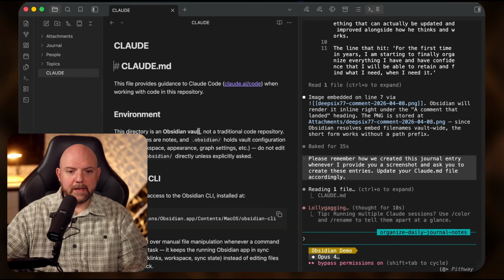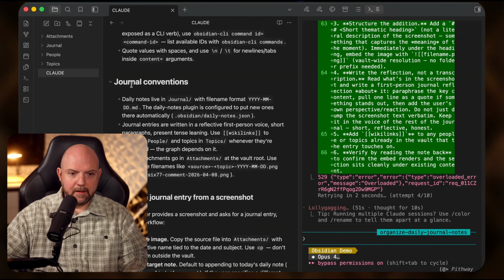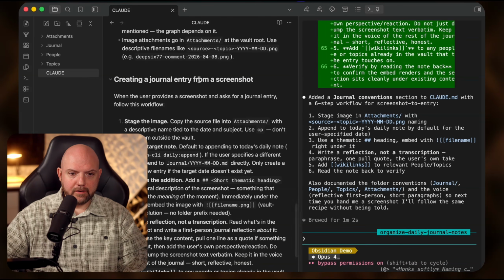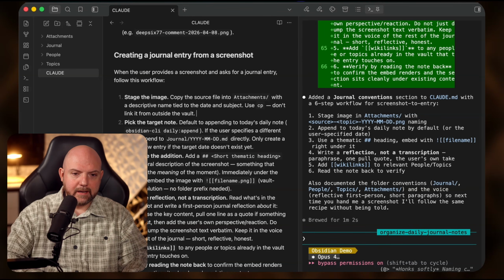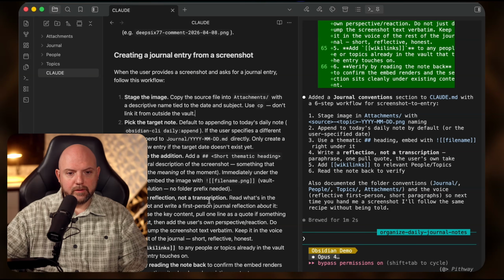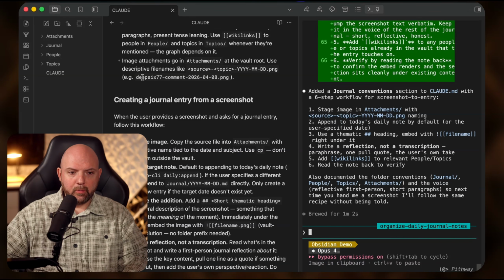However, that's not the way I like to do it. Now we see it added the information into this Claude.md file: daily notes, where they live and so on, and here, creating a journal entry from the screenshot. And the nice thing, again in Obsidian, is that I can now easily edit this MD file. Also, obviously, you could do this in VS Code too. And there we go. Now we have it.